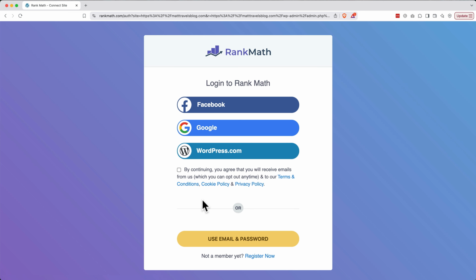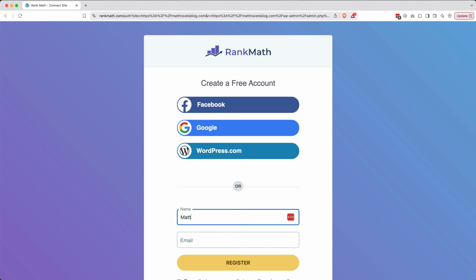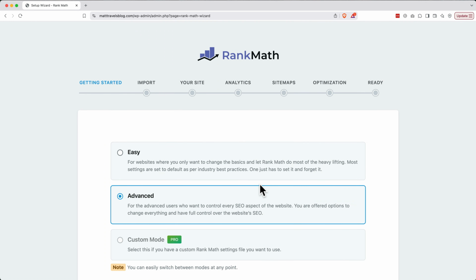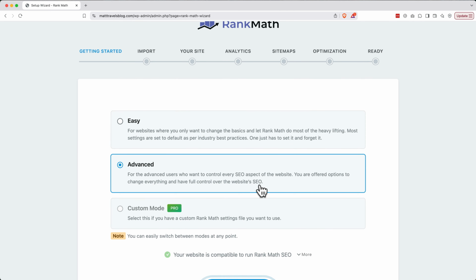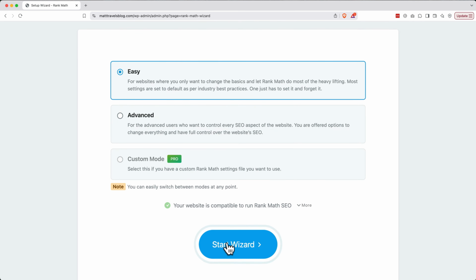At the bottom of this login page, click Register Now. Then use your preferred account creation method. I'll use my email address. Then click Register. Next, click OK Activate Now. Rank Math will now walk us through a short onboarding form. For this Getting Started tab, click Easy, and then scroll down and hit Start Wizard.